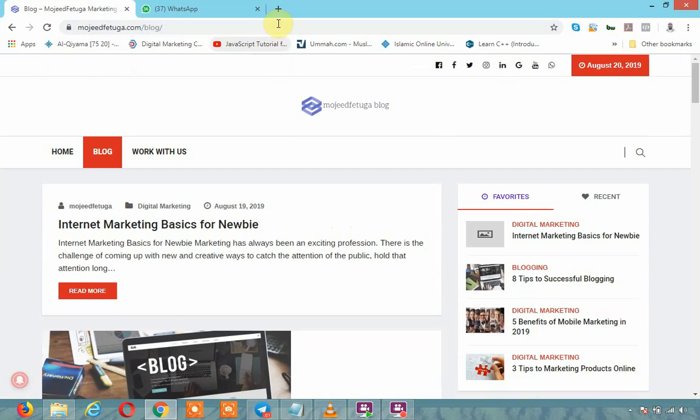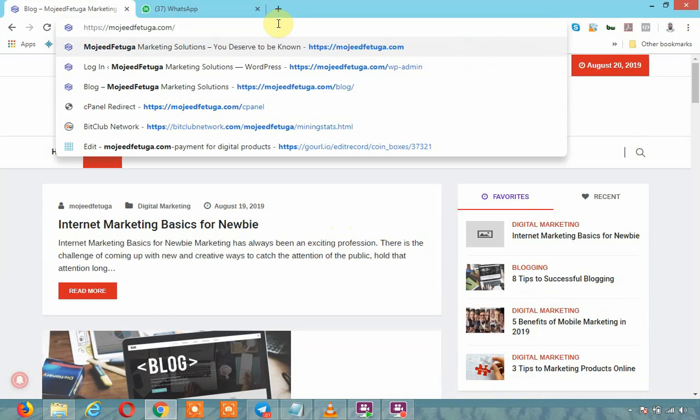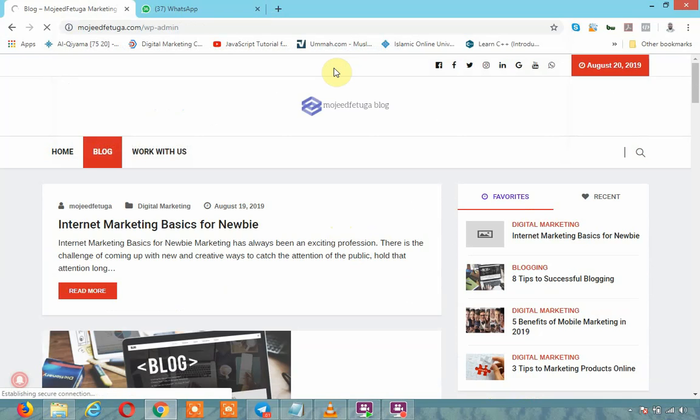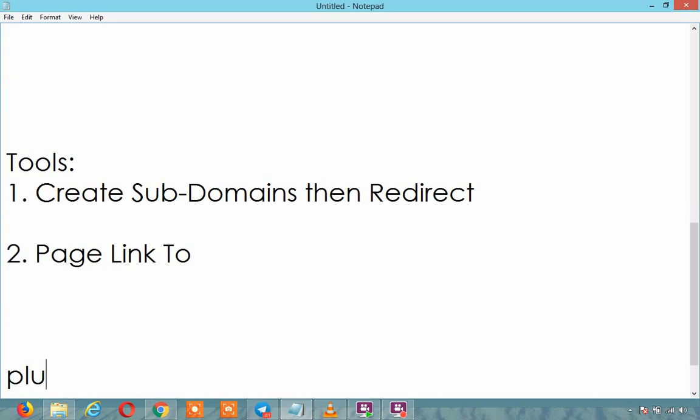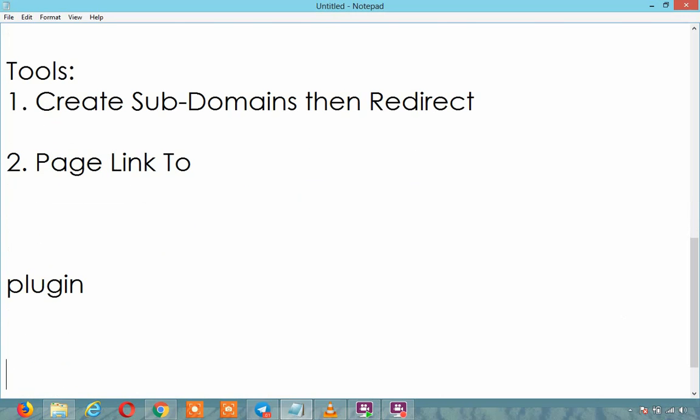So the first thing is that you go to your WordPress and you go to the back end of your WordPress, which is admin. So you go to your dashboard. On getting to your dashboard, what we want to do is use a plugin, and the plugin is page link tool.